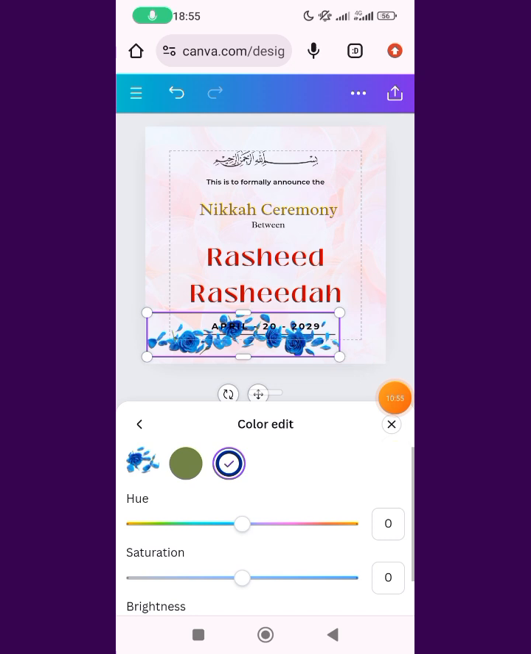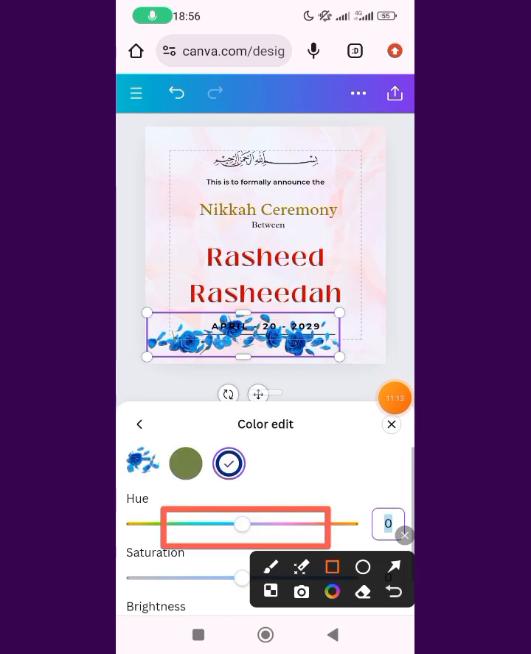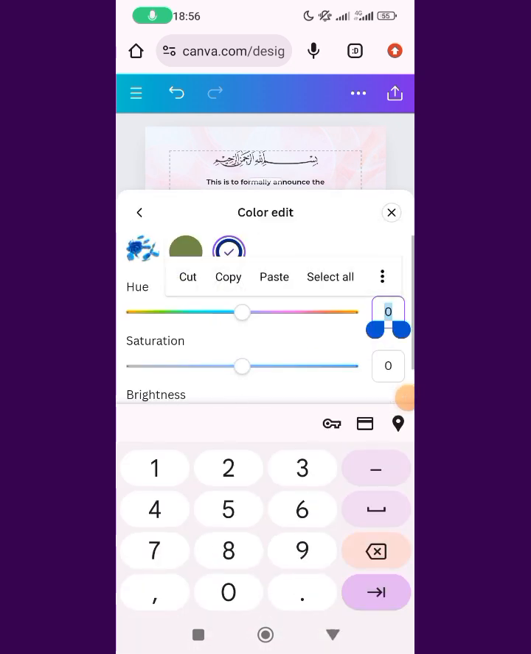Once you click on adjust, you are going to scroll till you get to this color edit here. The next thing you are going to do is to change the hue. The hue is the color. I will firstly change the color. The way you change color is this hue here. For the color I used 67.